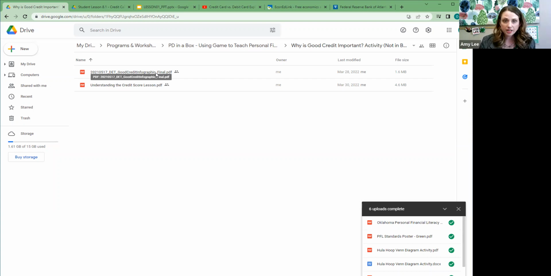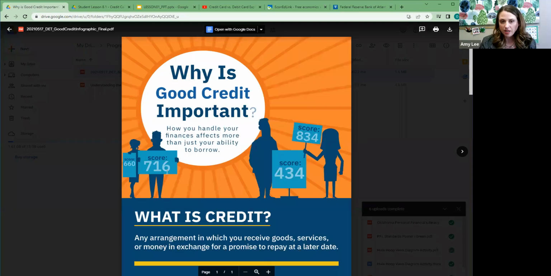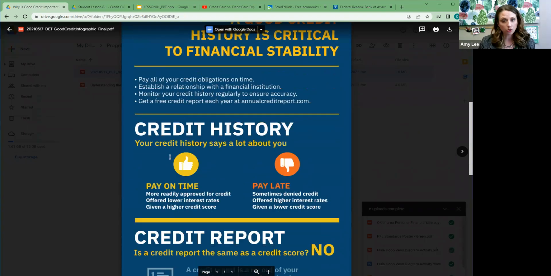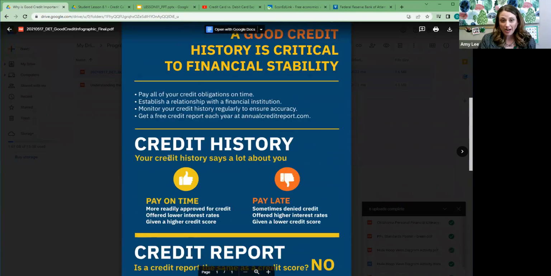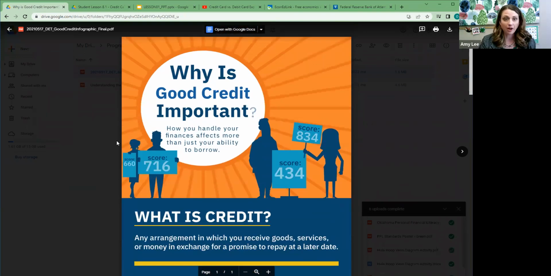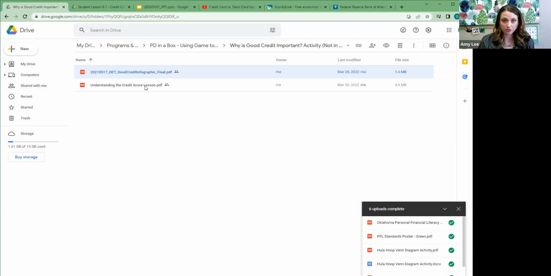But this is a particular set of materials that comes from the Atlanta Fed, and they have a set of infographics that you can actually order. I'll show you how to order those. This is the electronic version. These are great for your classroom, and there's lots of activities around how to use these infographics for activities.